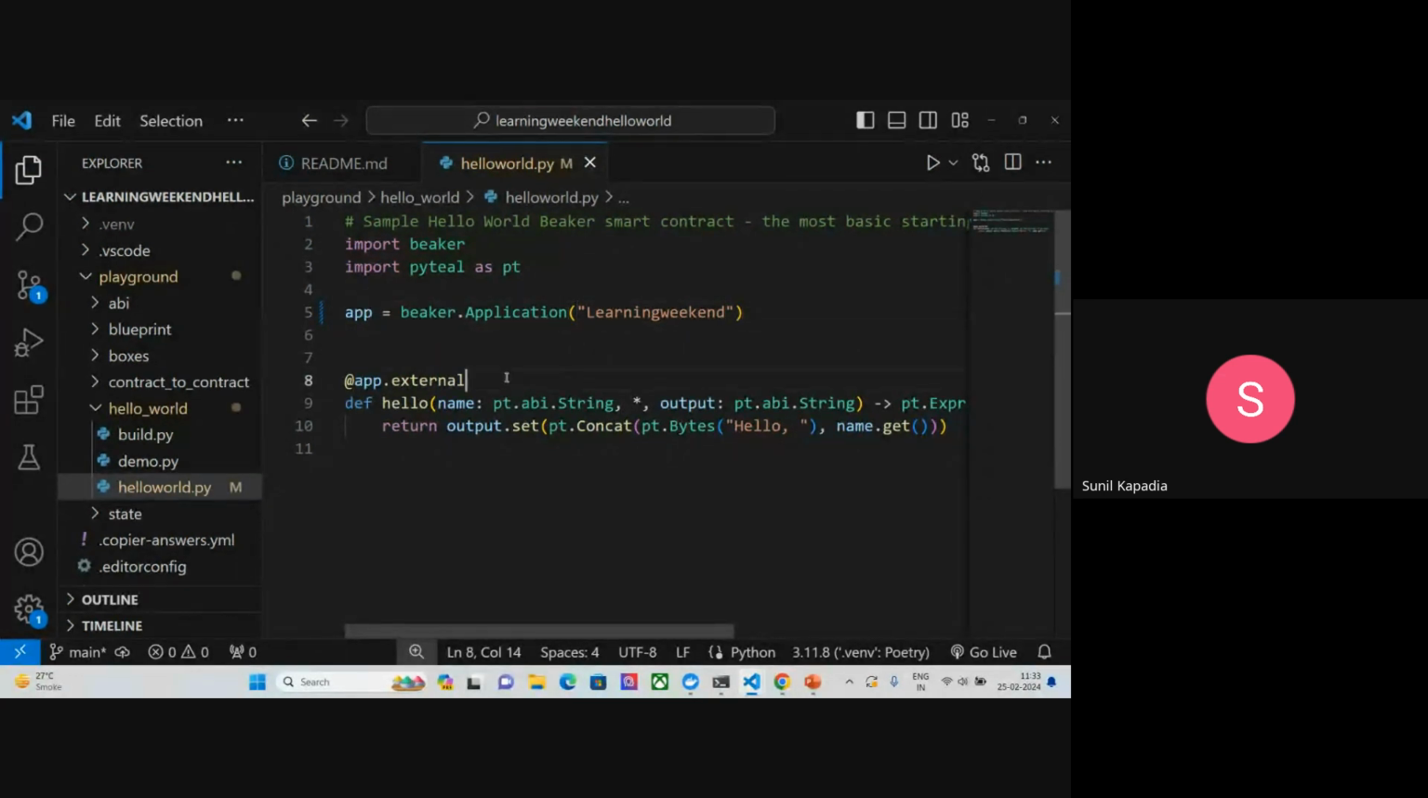Then there is a function defined as app.external. You have to invest a decent amount of time in understanding that there are two kinds of functions in blockchain. One is external, the other is internal. Today we are not going to discuss that in detail. This is a simple Python function.